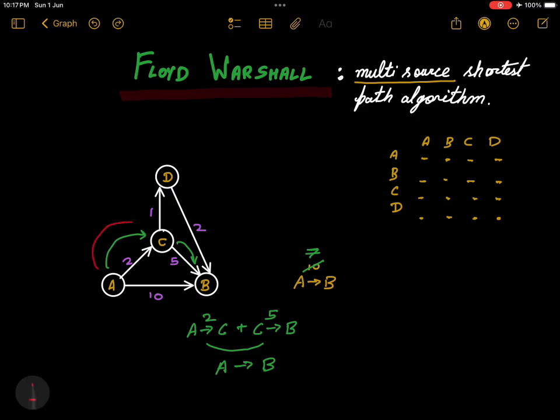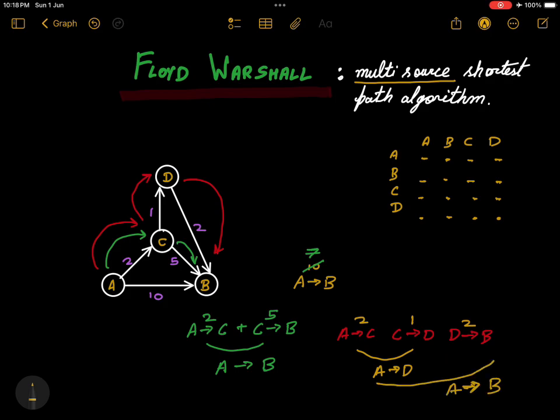Now if you see, if you go from A to C, C to D, and then D to B, right? So A to C, then from C to D, and then from D to B. So we can say that we have an edge from A to D, right? And then similarly from A to D and then D to B, that means we can go from A to B. And this time our path weight will be 2 plus 1 plus 2, which is 5. So we got the shortest path here.